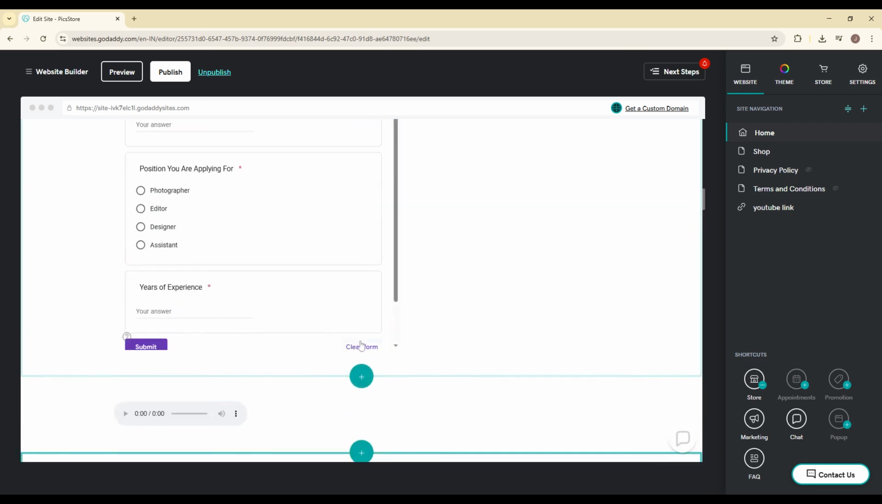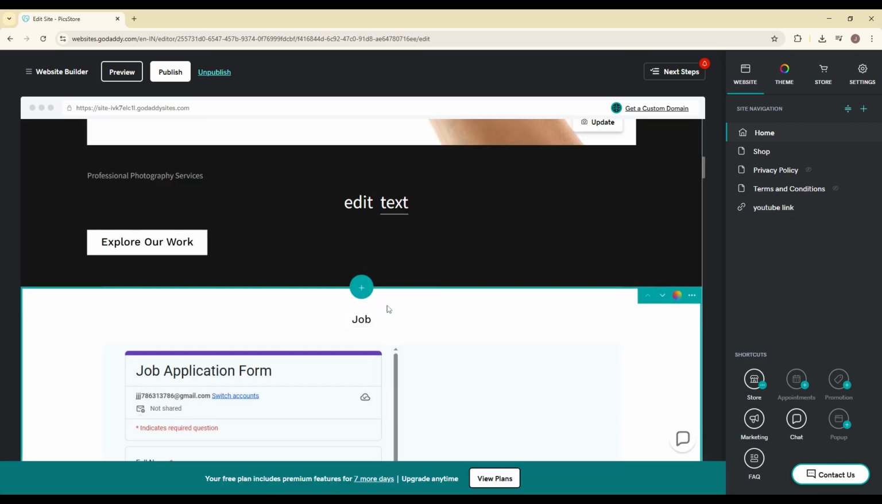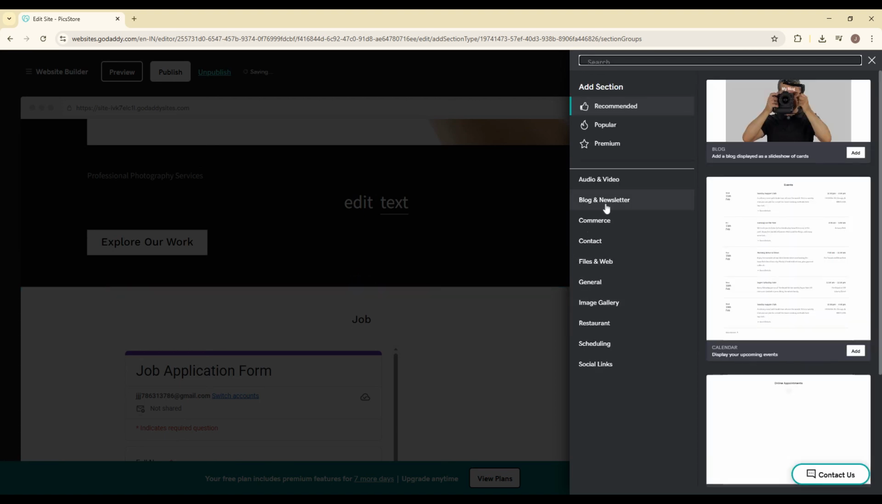After clicking the Add Section button, a panel will open showing different types of sections you can add. Scroll down until you see the category called Blog and Newsletter. Click on Blog and Newsletter to expand the options. You'll now see a few different choices: blog, blog feed, and newsletter signup.